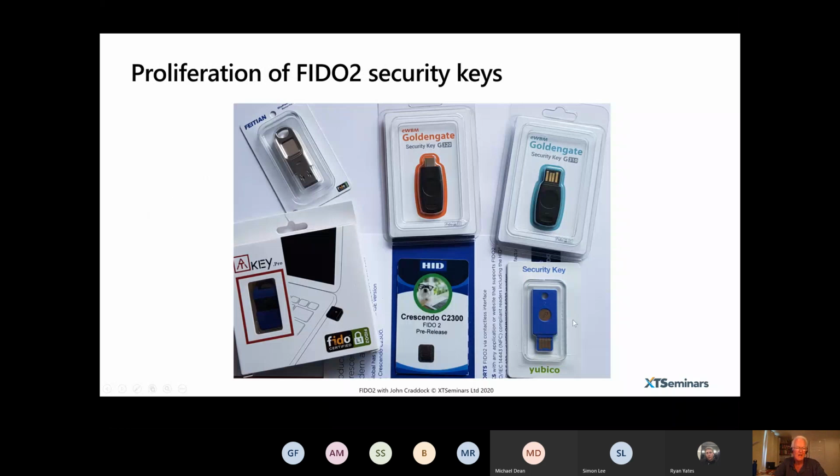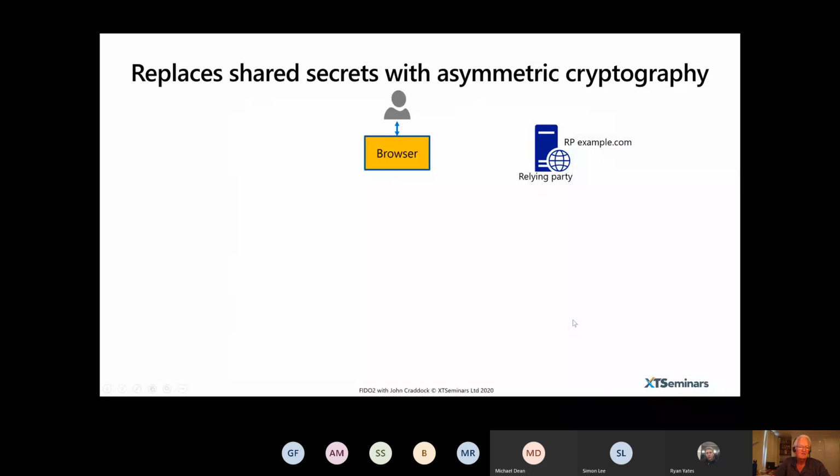So the floodgates opened, and there are lots and lots of keys out there. Feitan keys, Golden Gate keys, they all come in different form factors. Yubico are very much into the key space, and down the bottom there's a smart card form factor as well. So how does it all work? I'm going to start off by introducing the ideas, and then I'll come back and go under the hood and look at the actual details.